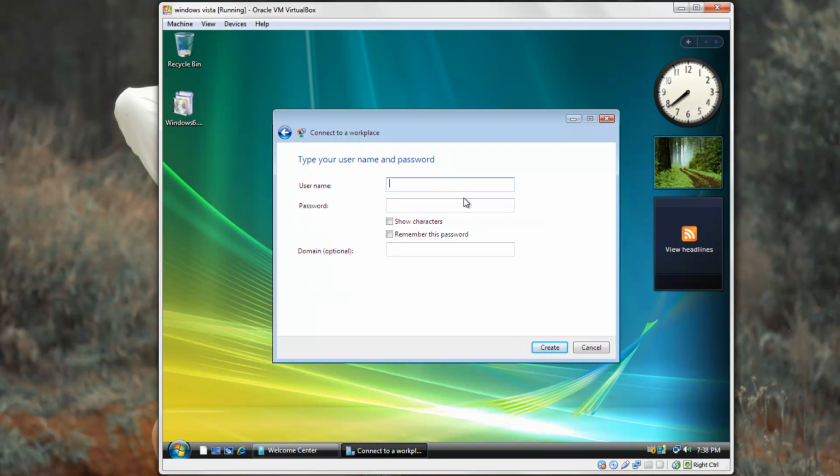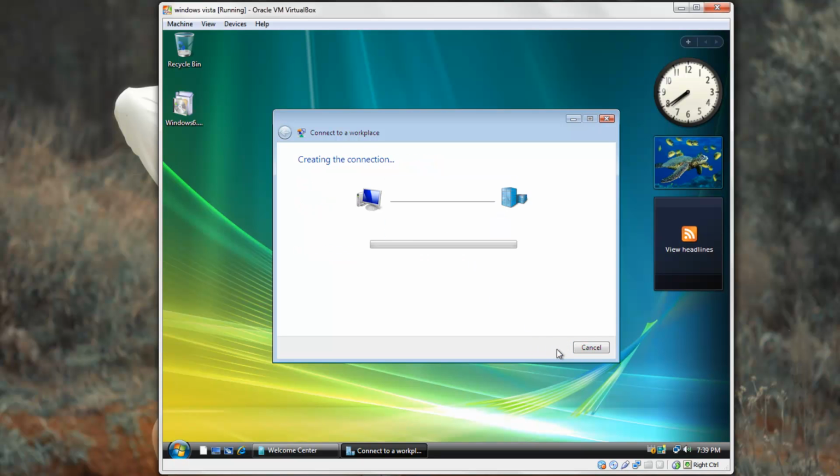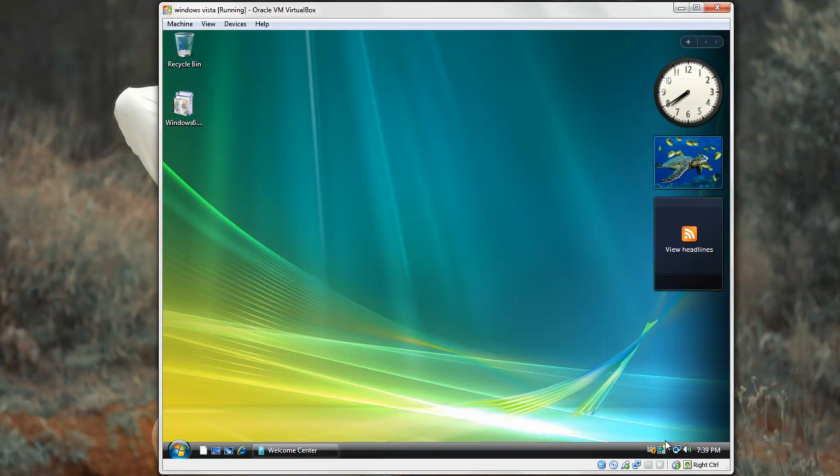And we're going to enter a user account. I'm currently logged in as administrator, so I'm going to add in the administrator account and select remember password. So when you're connecting, you won't have to enter the password every single time. So you can just select create. As you see, it has created our connection, but it hasn't yet connected to the VPN. Once you finish, click close.